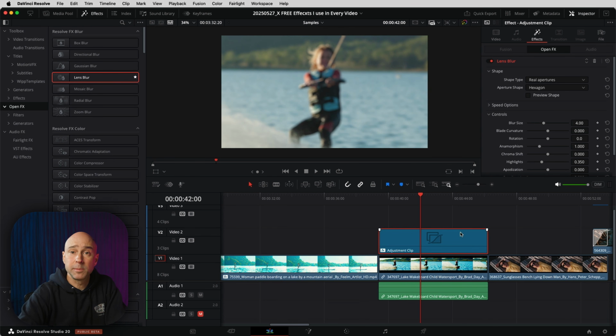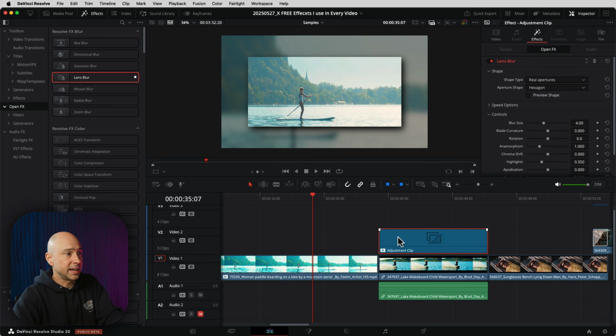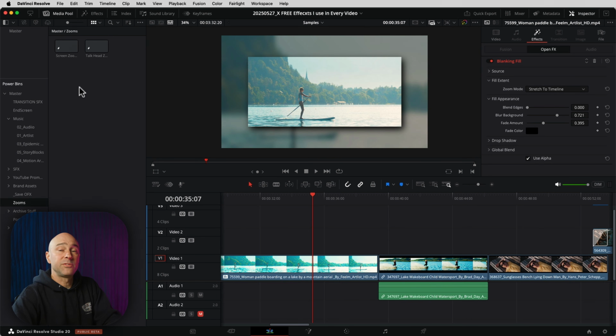But adjustment clips come in really handy for a ton of different things, because let's say you come up with some good settings on there and maybe you want to use those settings somewhere else. I can just use my Option or Alt key, click, hold, and drag it, and boom, I've got a copy of it.